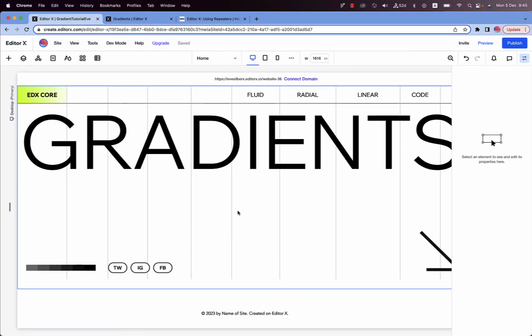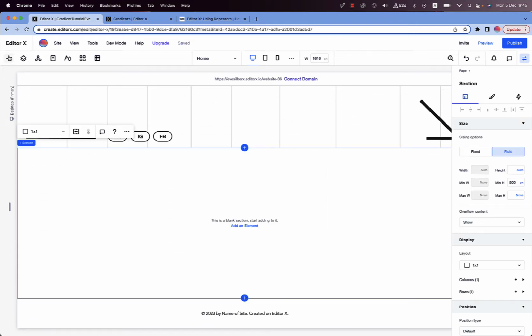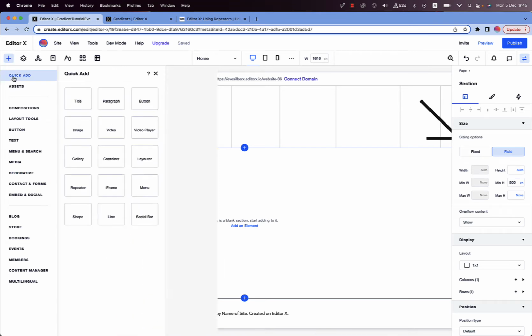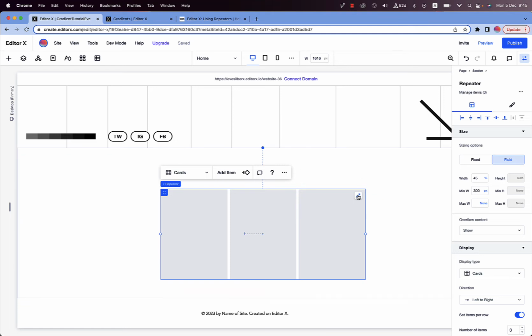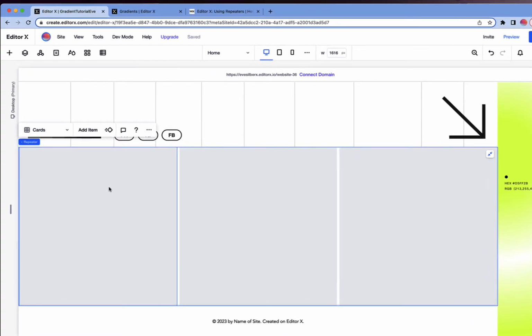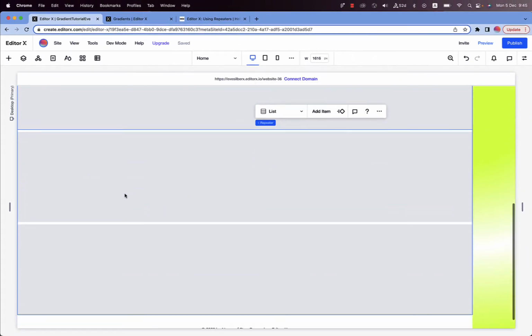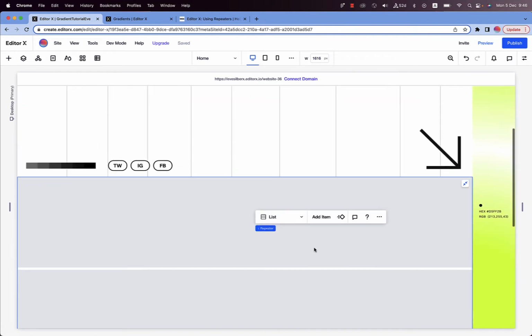Let's start. I have here the first section, and I'm going to add a second section. Great. And let's bring in the repeater, and I'm going to stretch it. Now, because I have each item that covers the entire width of the screen, I'm going to use a list and change the layout. Nice, and I have here 3 items, but I'd like to have 4, so I'm going to press here, add item, and now I have 4 items.